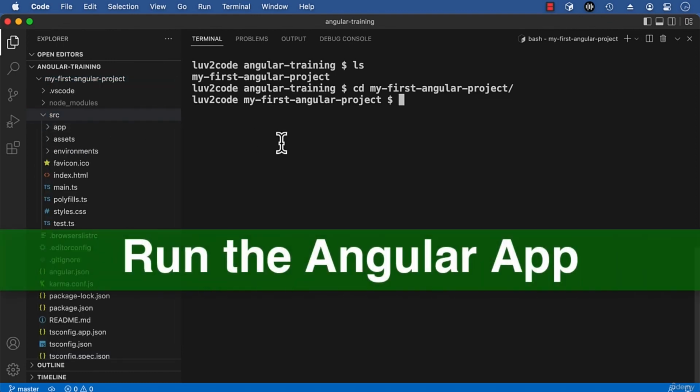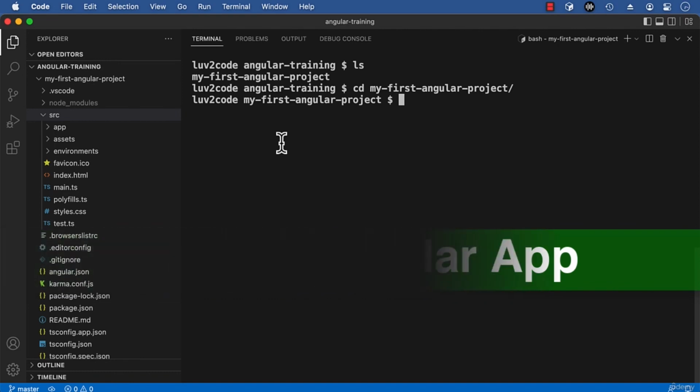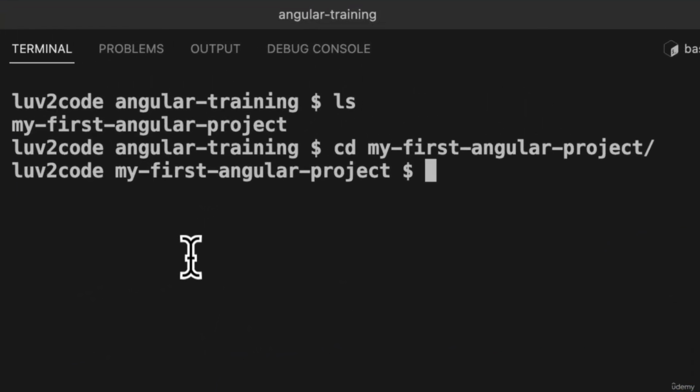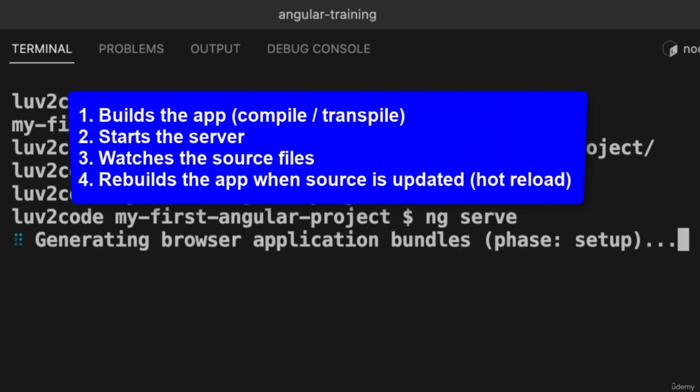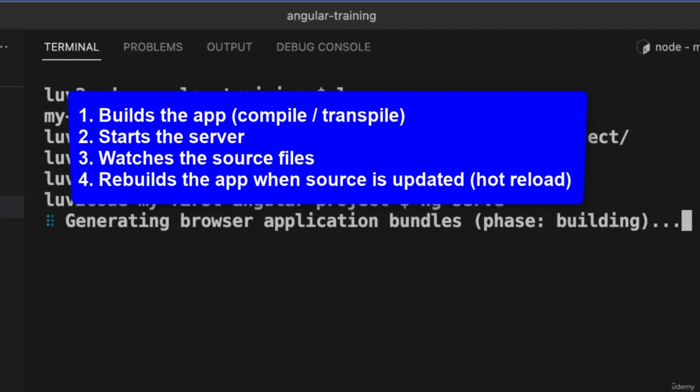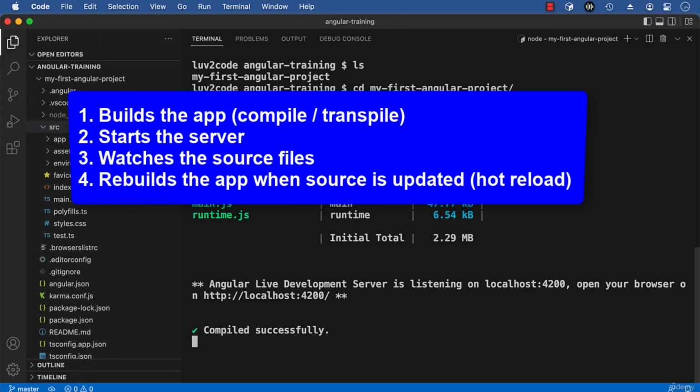So let's go ahead and run our application. So remember, we can run the app by using that ng serve. And so in the background, this ng serve command will start performing its magic. And remember, behind the scenes, it builds the app doing the compile, transpile. It'll start the server, watches the source files. It'll rebuild the app when the source is updated, giving you a hot reload. So very nice feature here.